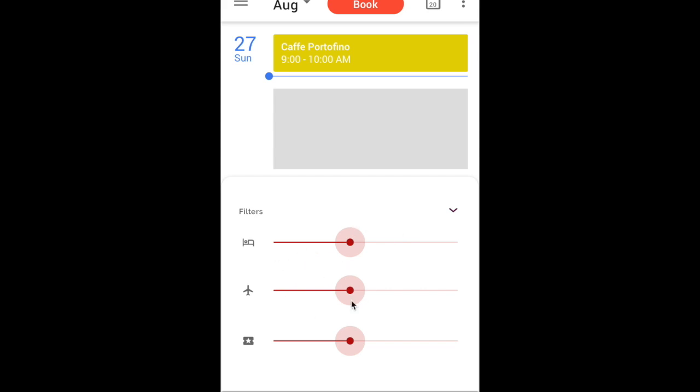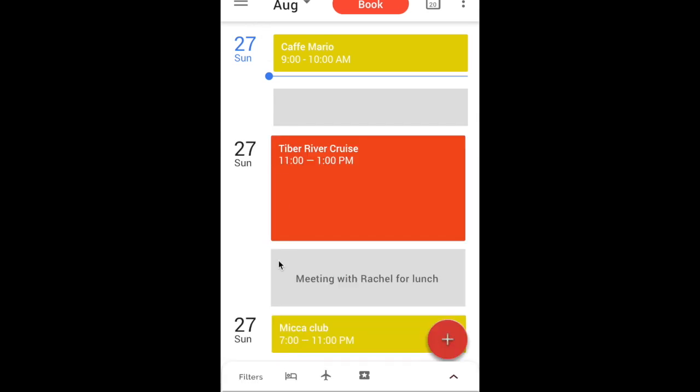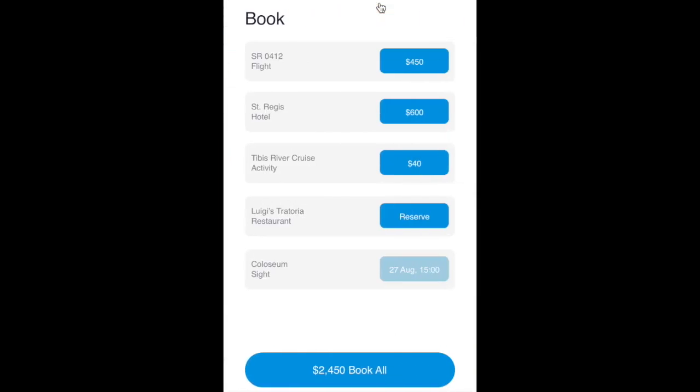And each time I would do this, Google Agent would give me a new set of recommendations based on my travel preferences. All right, so now that I'm ready to book my trip, I go up here and press book. And all of the auto-generated activities or modified activities will appear in one screen. So I can get an entire portfolio of my activities, an entire itinerary.